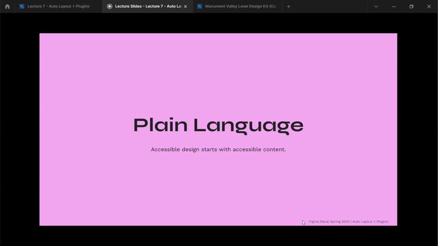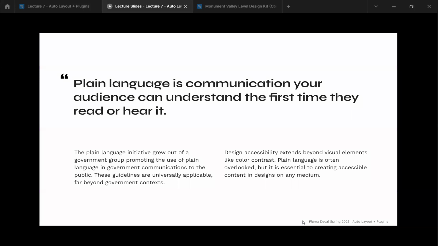Plain language is another piece of language-based design that we're going to be talking about, but this is more in the realm of accessibility. And the idea is that accessible design also begins with accessible content. So plain language is communication that your audience can understand the first time that they read or hear it. It is language that makes sense to your users and to anybody who is listening.